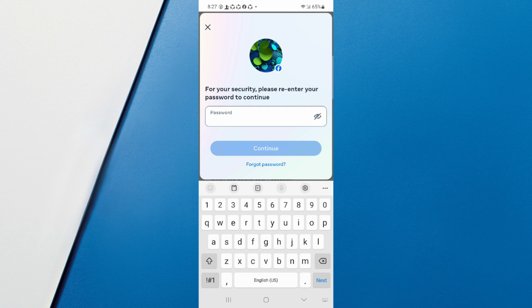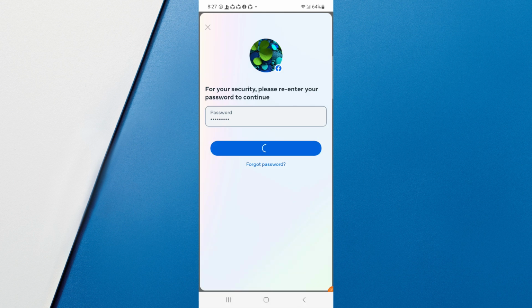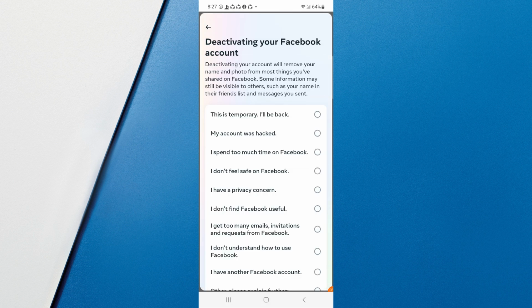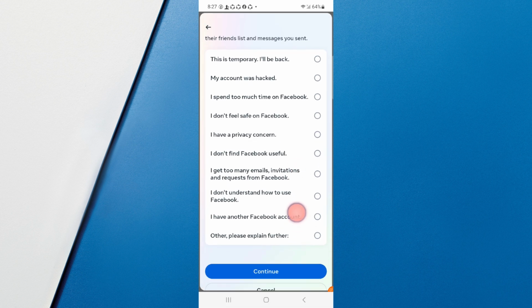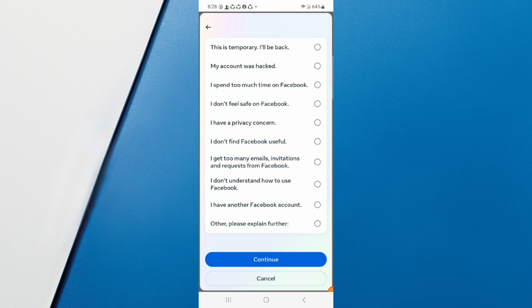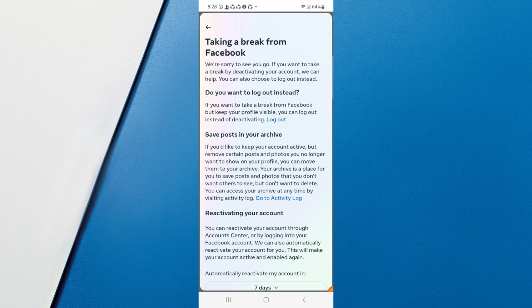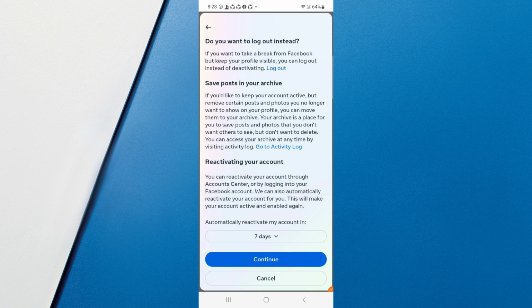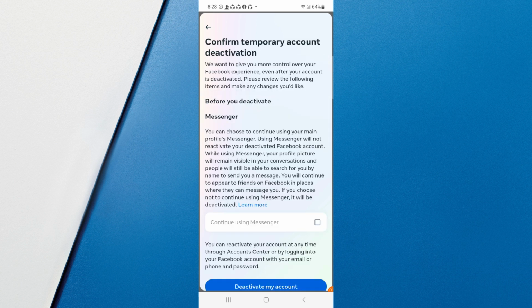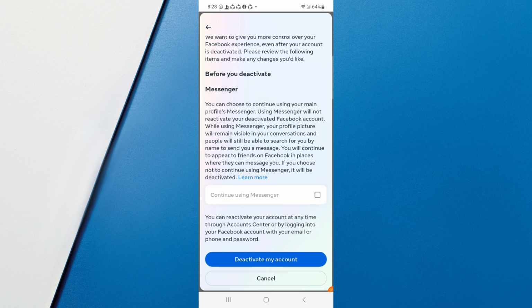And here it will ask you the password of your Facebook account. And here you have to select the reason for deactivating your account. You can select any reason. And click on continue. And after that you have to click on continue again. And click on Deactivate My Account. After clicking this option, your Facebook account will be deactivated successfully.